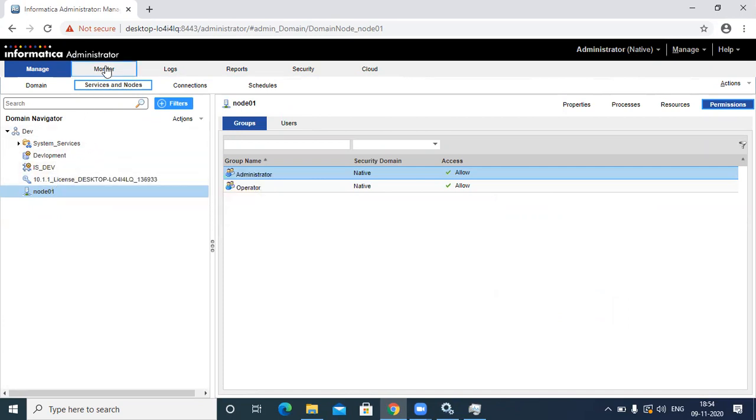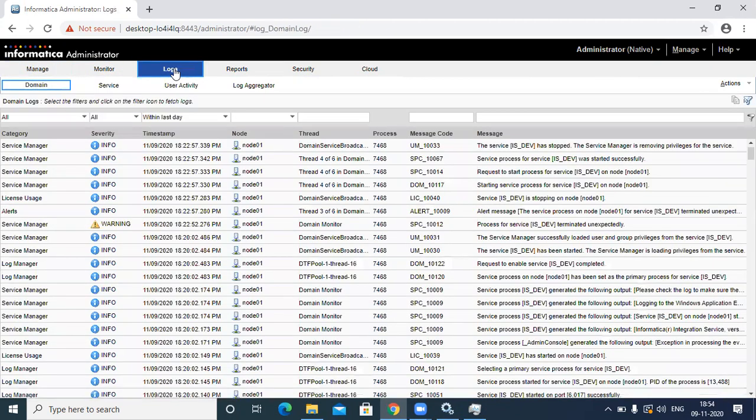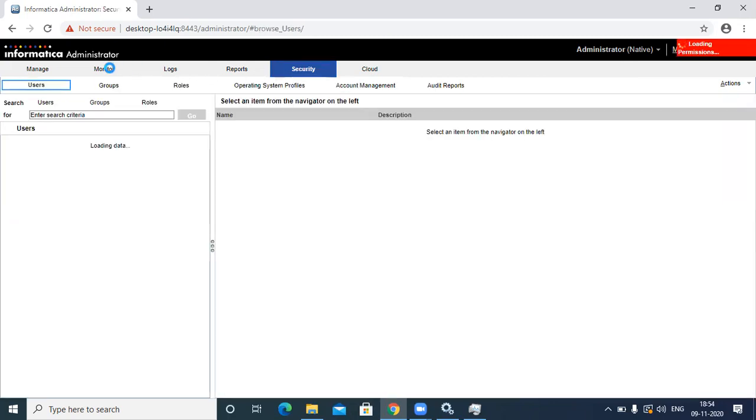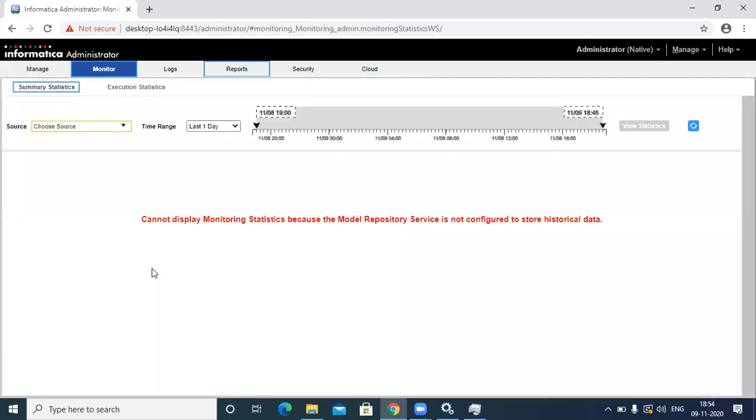Under monitor, nothing will be there. Tomorrow I'll explain logs, and in which scenarios we will validate these logs. After that we'll move to security. Once we finish that, this administration console task will be complete. Then we will move to 4 client tools. In 4 client tools we'll do something, and it will take 2 to 3 classes.